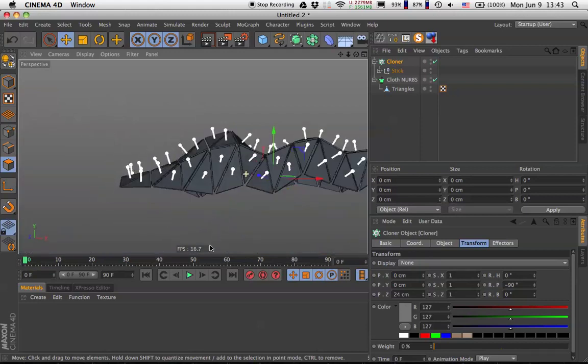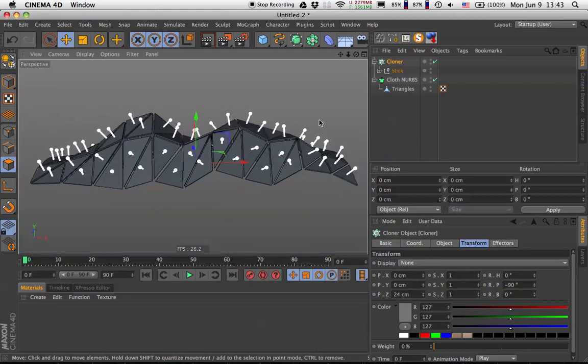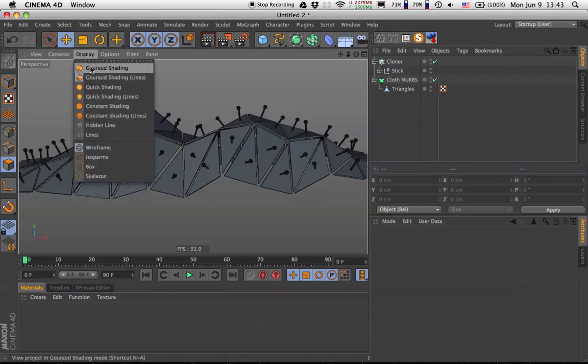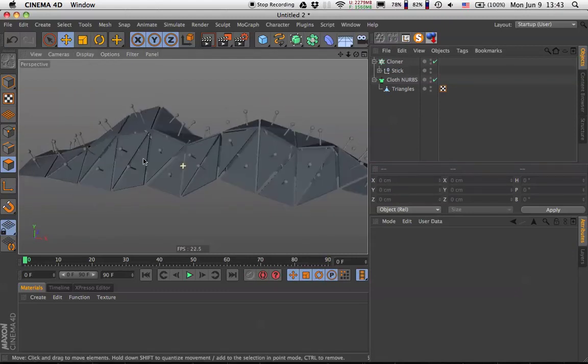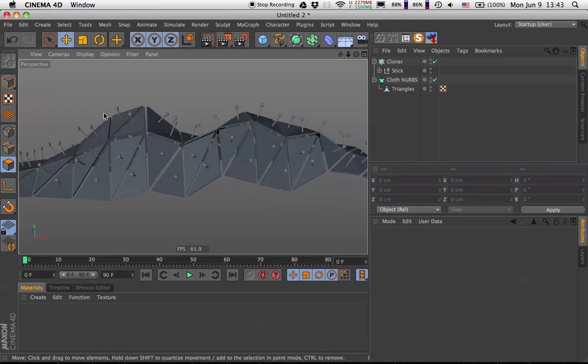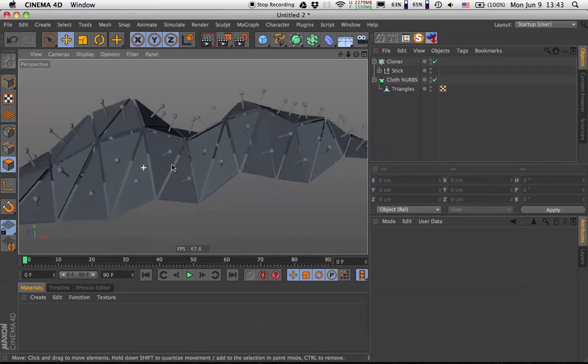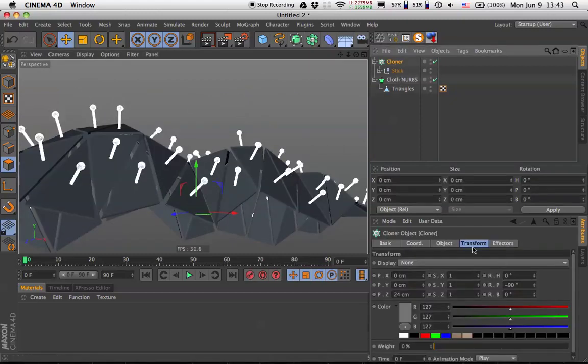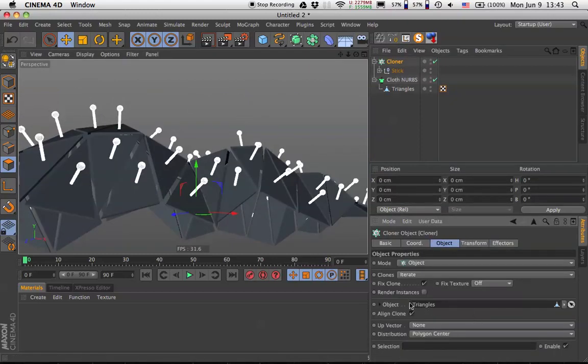This is looking good. We get some kind of a hedgehog here, something like this. Let's actually go to gradient shading. Or a voodoo doll, something like needles in it. Now, why don't we use the ClosedNURBS as the object in the cloner?